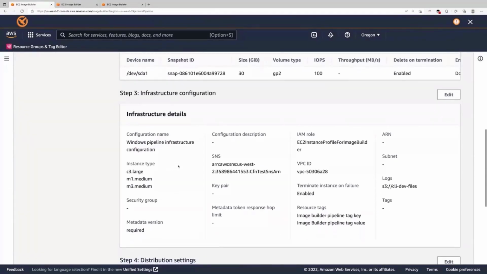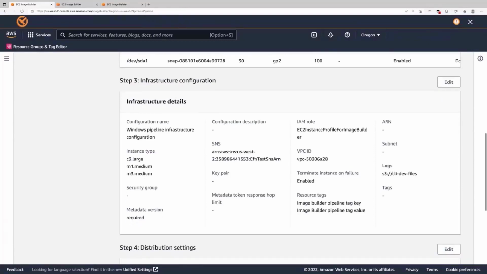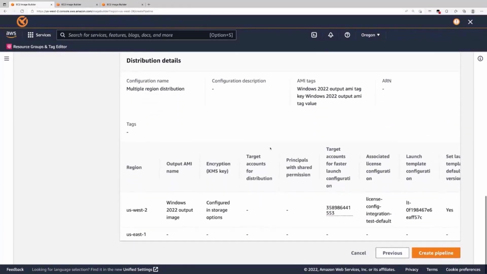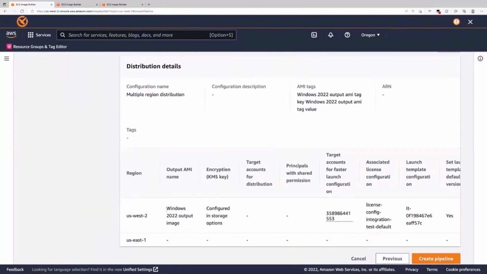And the third one is the infrastructure configuration, where I specified the instance types I want to use and the SNS topic to notify once the image pipeline is completed. And the last is the distribution settings, where I specify the different regions and different target accounts to which I want to distribute the output AMI.